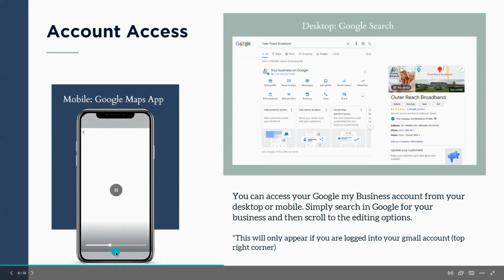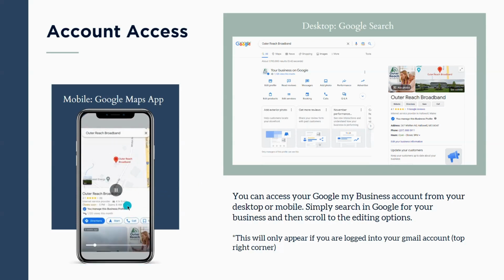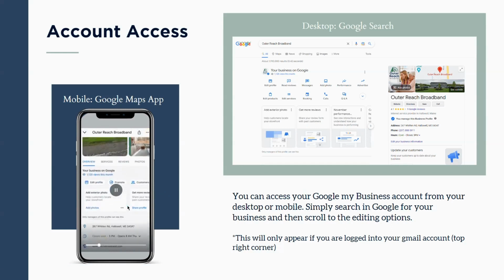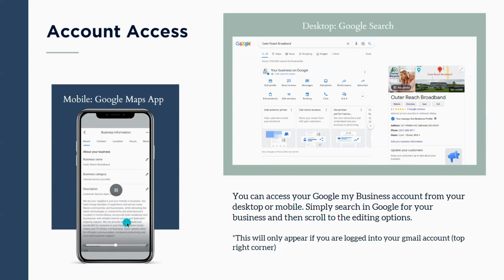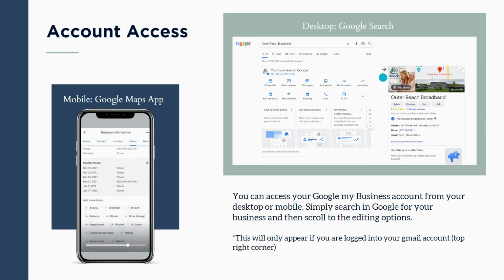And then over here on this video, if you're on your phone, you can go into your maps and search for your business. And then as your listing shows up, you just scroll down and all those options are now available to you. Edit profile, you can fix business information. So this is how you can access it from your phone. That's the Google Maps app. And then on desktop, it's just Google search, or you can search in Maps, either way.